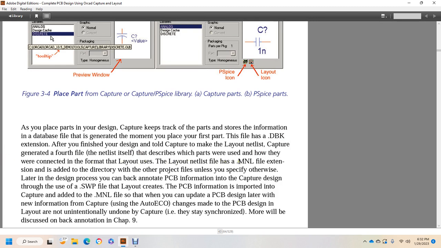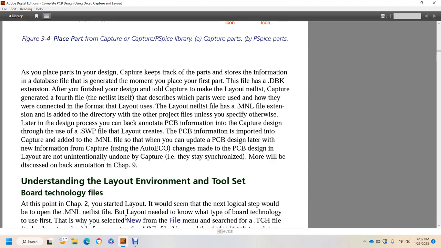Layout netlist files have an MNL file extension and are added to the directory of the other project files unless specified otherwise. Later in the design process, you can bring PCB information back into the Capture design through the use of an SWP file that Layout creates. PCB information imported into Capture is added to the netlist and netlist listings file, so that when you update the PC design later with new information from Capture using auto ECO, changes made from the PC design in Layout are not unintentionally undone by Capture if they are still synchronized. More will be discussed about back annotation in Chapter 9.